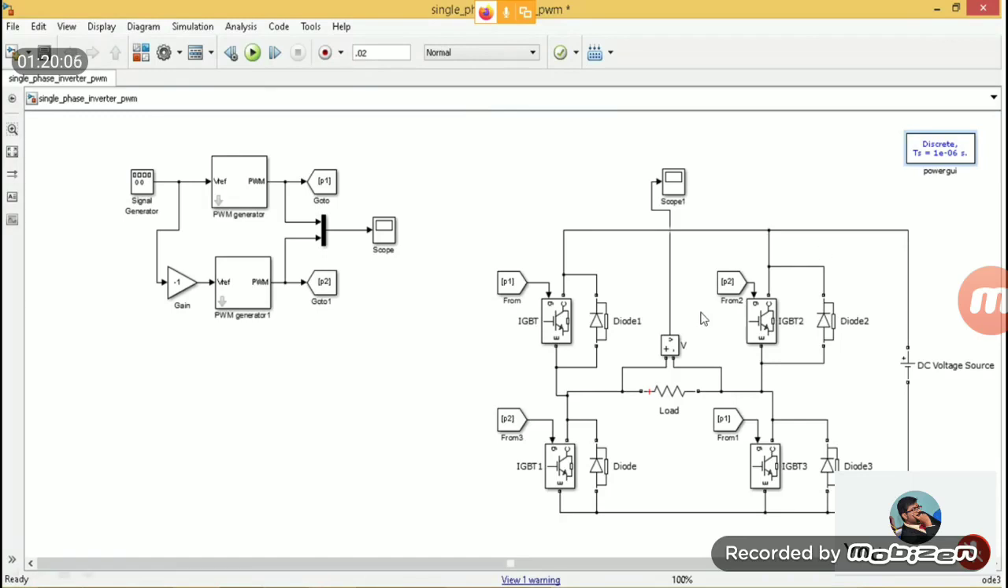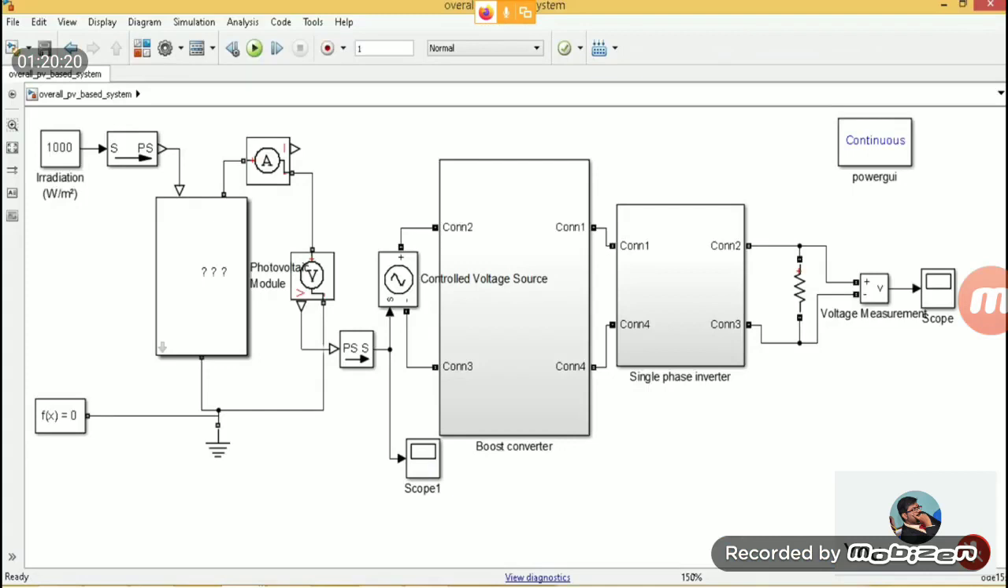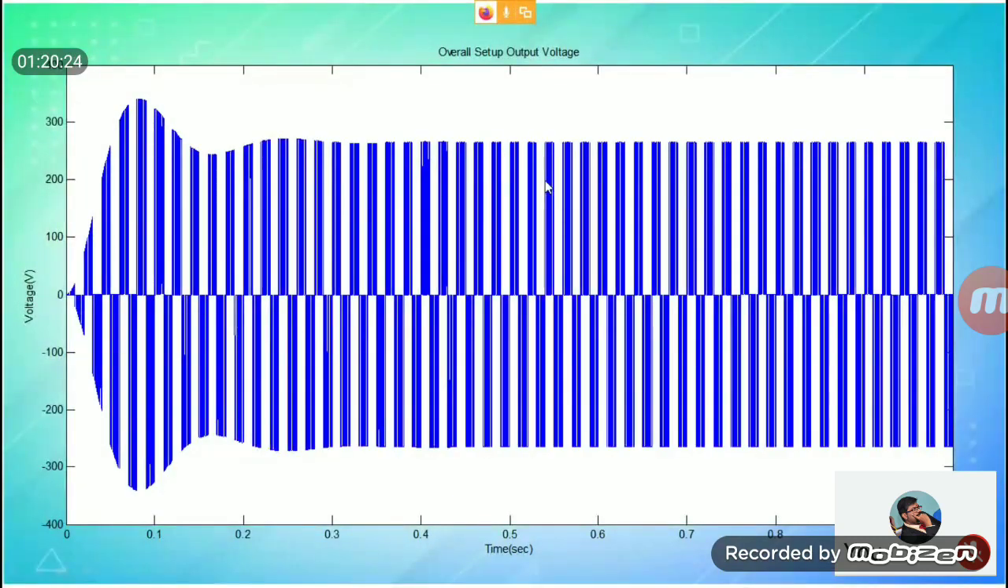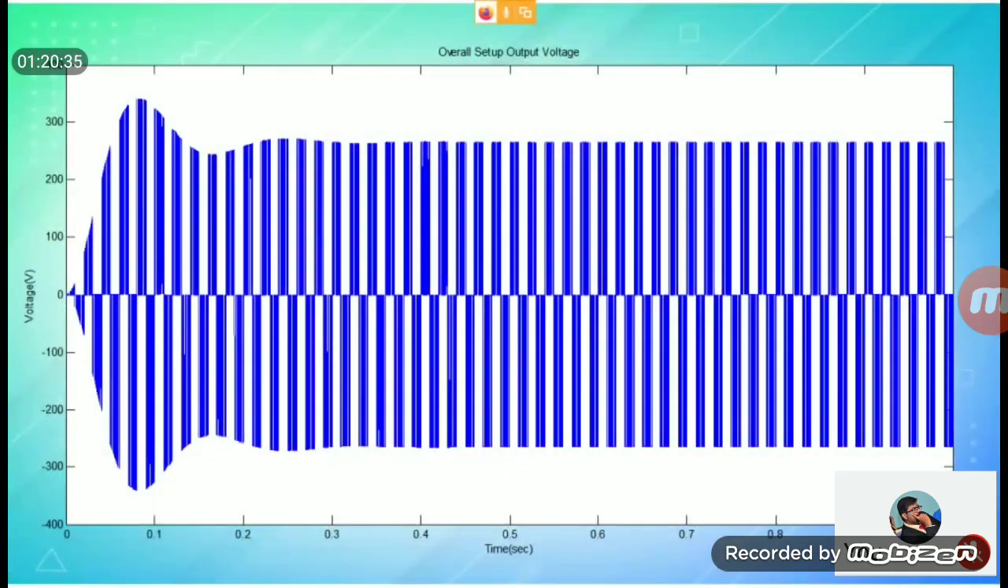In the sine PWM inverter output, see, initially the width is very small, gradually increasing. At the center it has maximum width, and again it comes down. I am showing here one cycle of your waveform. This is the entire setup, and this will be your inverted output. From the solar you have taken, boosted, and given to the inverter circuit, whose output you can connect to the load.